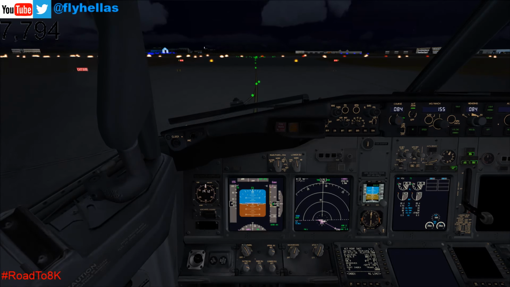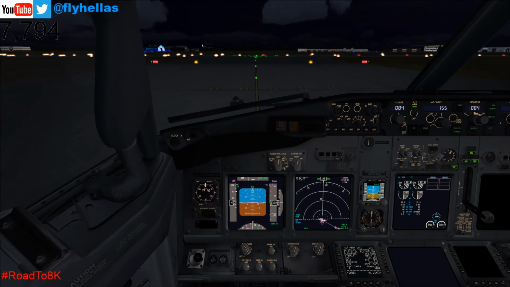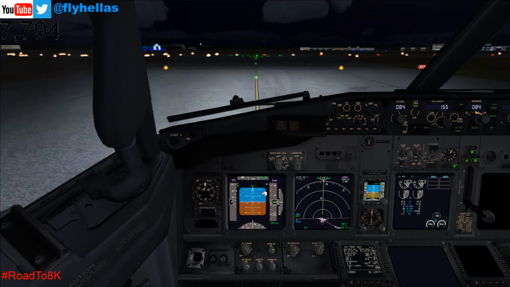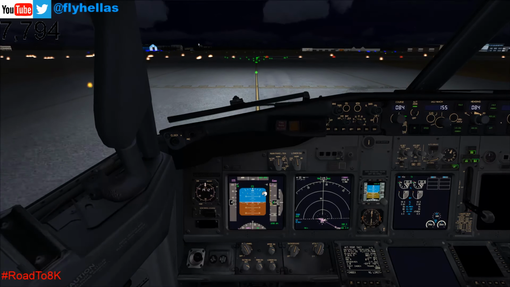Ryanair 2321, Foxtrot 09, ready for departure. Ryanair 2321, runway 09, cleared for takeoff, wind 070 at 5 knots. 09, cleared for takeoff, Ryanair 2321.